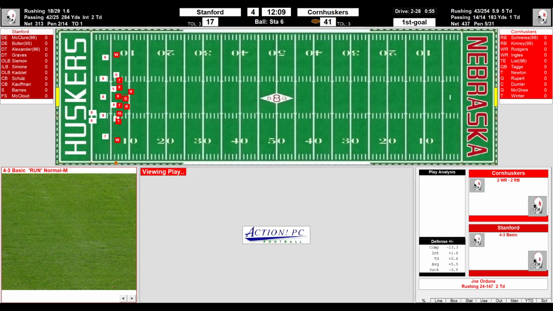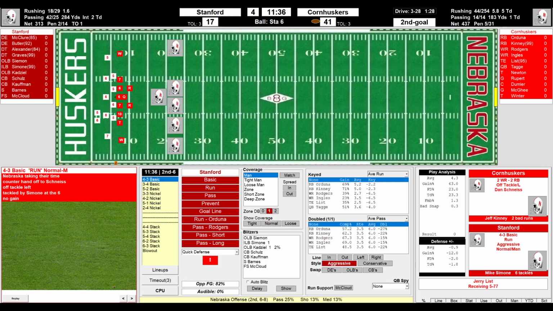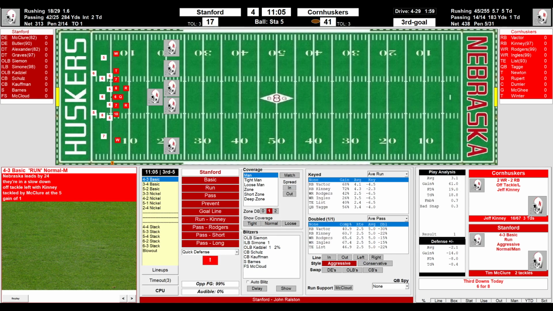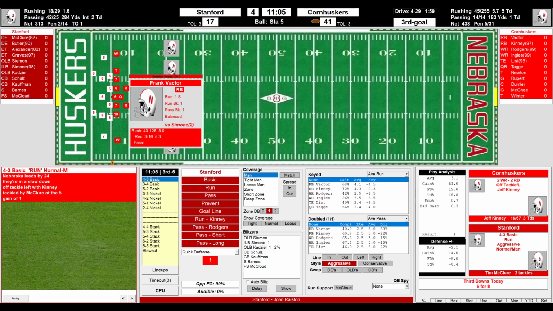We're going to play the run. Shinnis goes to the left. He's stood up. No gain. Mike Simone with his 6th tackle. 2nd and goal, under 12 minutes of playing the game. We again play the run. And this time it's Kenny. McClure brings him down. Only a 1-yard gain for Kenny. It's 3rd and goal. And Frank Vactor comes in the game, I believe, for Kenny. Yeah, no, for Shinnis.